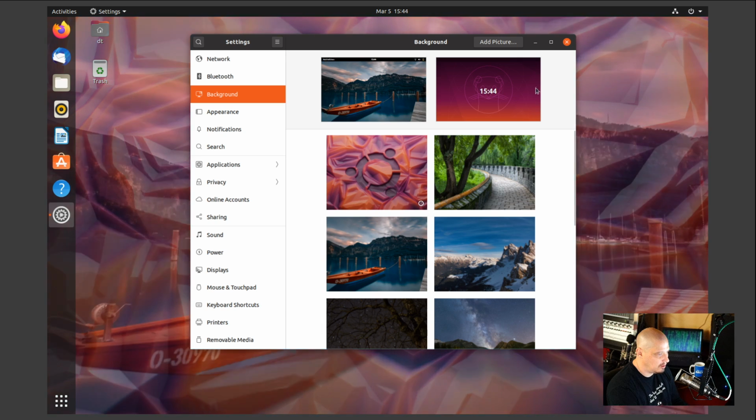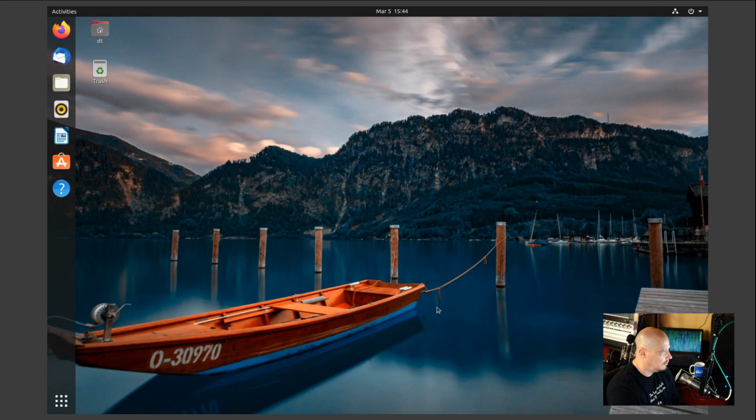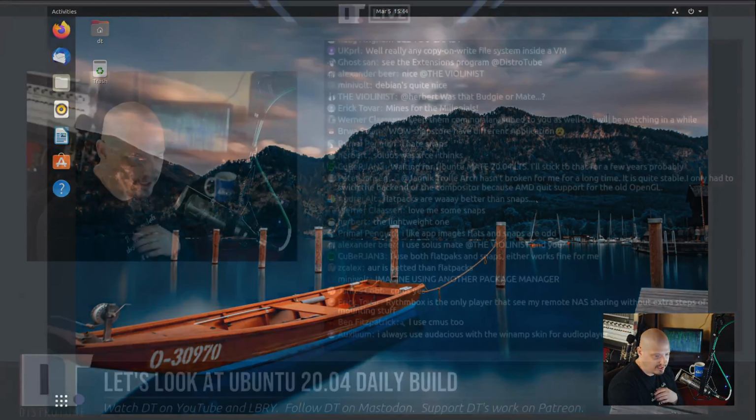Pretty sure, yeah. I know I've seen that one in 19.10. Yeah, because that looks exactly like I have a VM, actually, of Ubuntu 19.10, and that wallpaper for sure was in that one. Yeah, in the chat for a second.